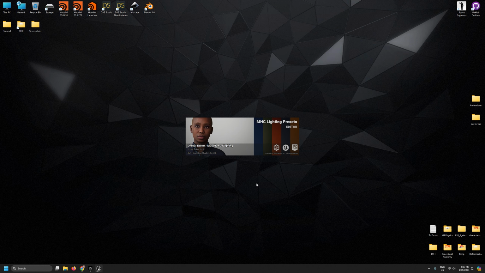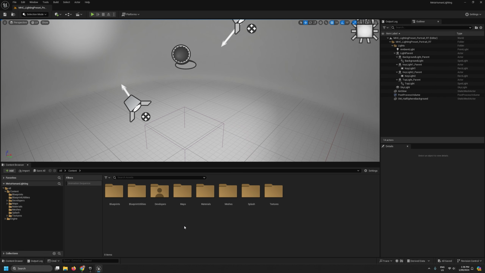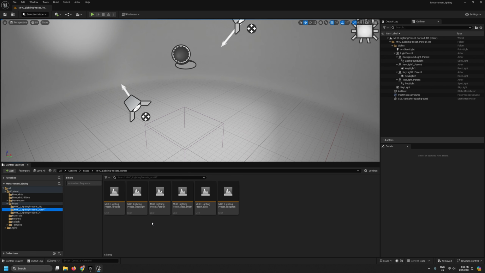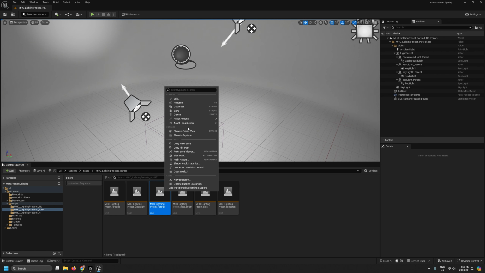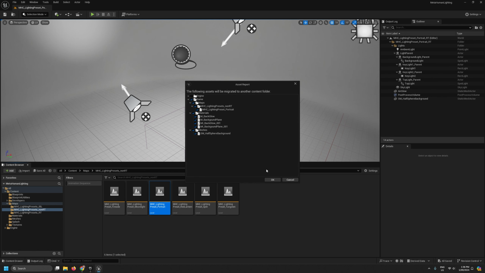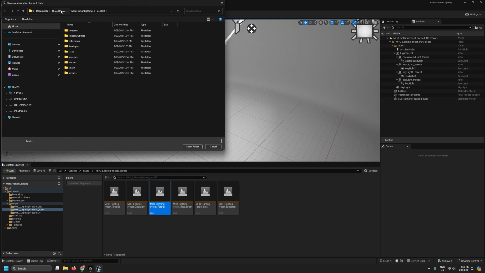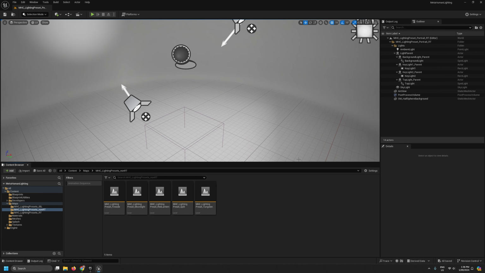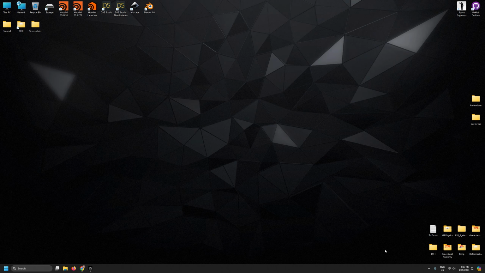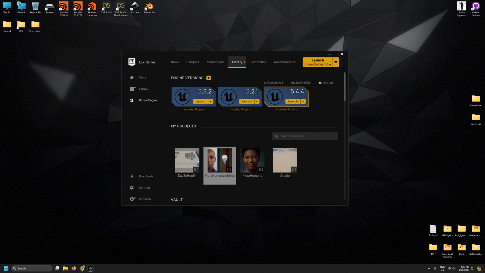This is going to take ages compiling shaders, so I'll probably fast forward through this bit. Alright, that's finished compiling. The only reason I wanted to come into this MetaHuman's lighting project is, like I say, because I want to export this map out of it. So that's what I'm going to do. I'm going to migrate it over to my new project. That's all we needed from that. So now we can go back into our project.